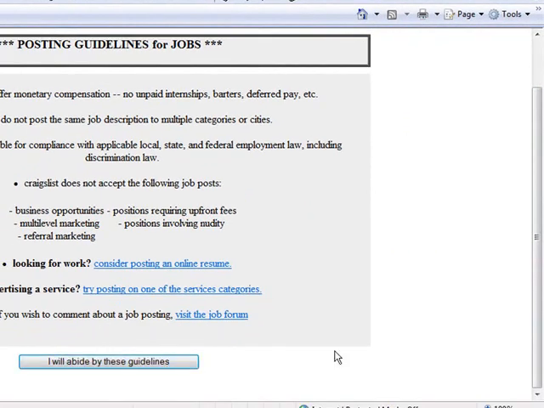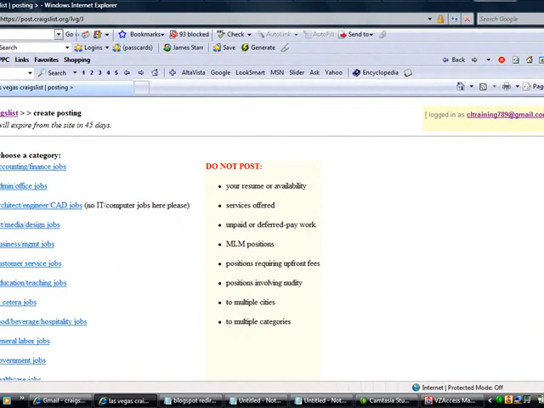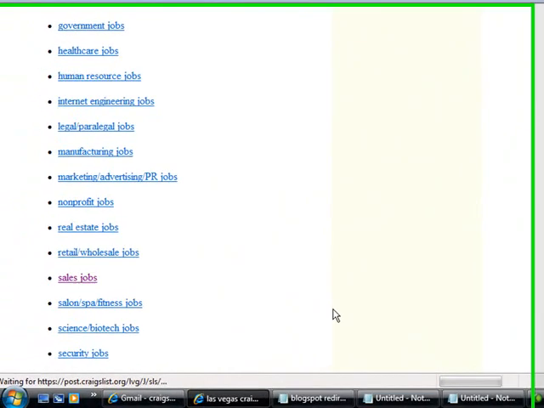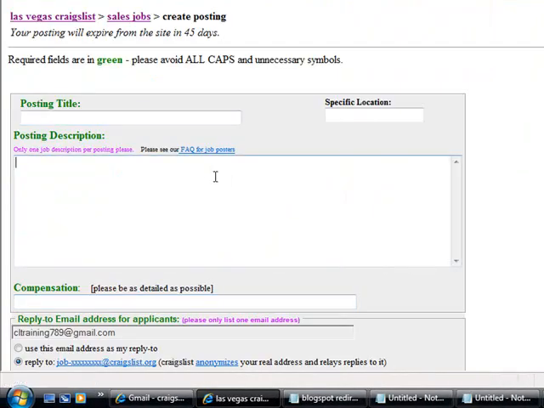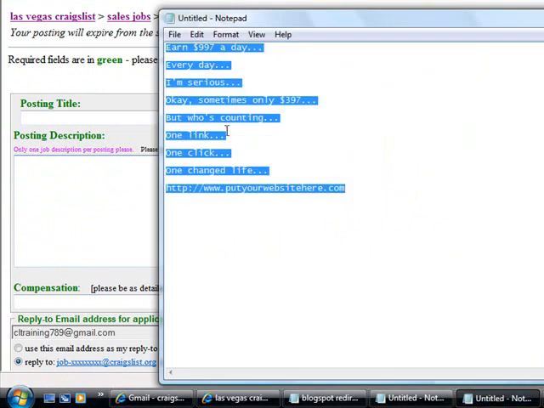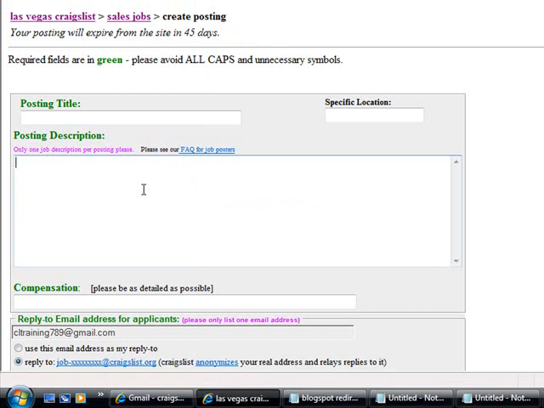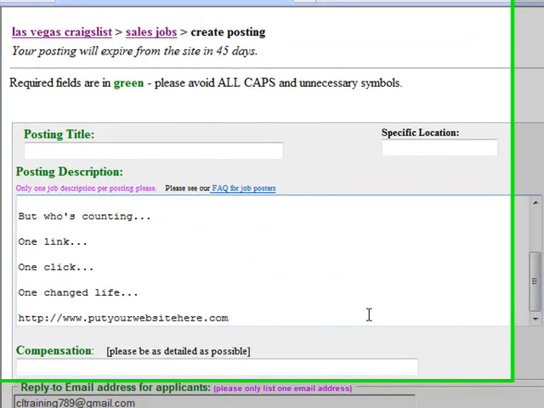And then we'll go to I will abide by these guidelines. His sales jobs. Okay, and I think what I'll do is actually copy the same ad. Let's see if this works.